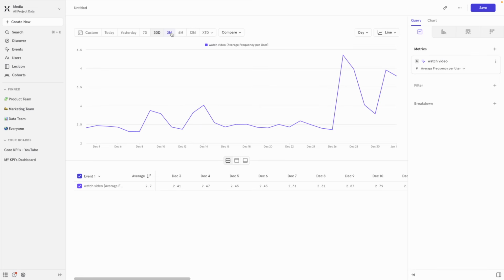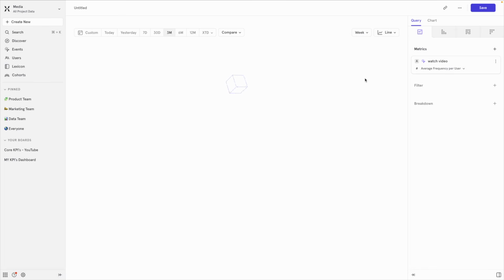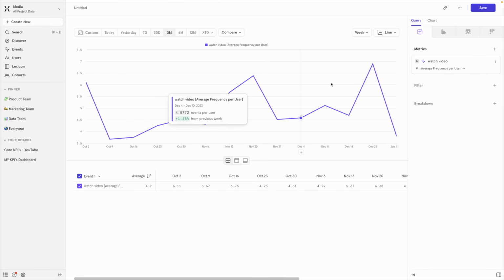So to line it up with the other metrics, again, I switch it to 3 months and I set the granularity to weekly. And now I have my engagement metric calculated as well. So I'll give it that name. And I will save it to my KPIs dashboard. Cool. The only metric left now is retention.